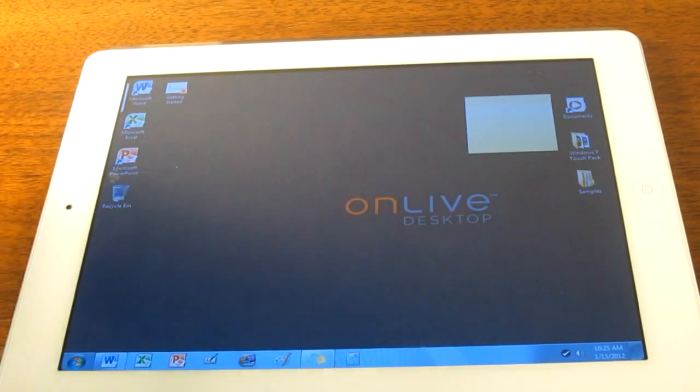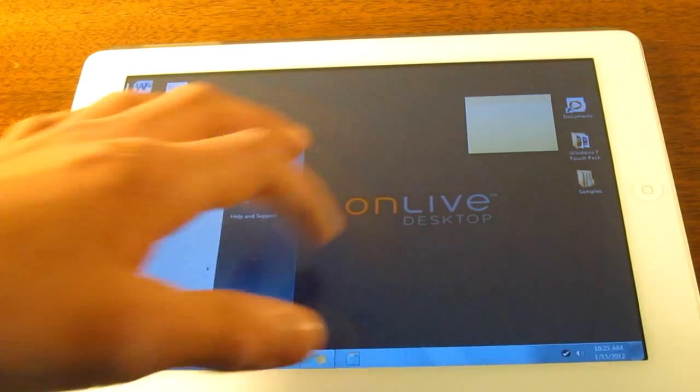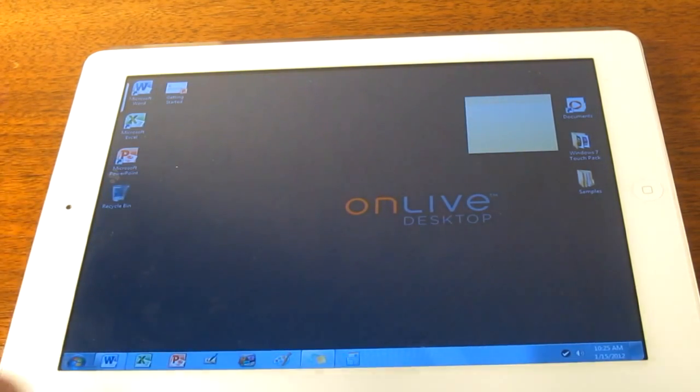I mean, that's basically what it does. I totally recommend this. I mean, it's amazing. It's amazing what they can do with this. And for free, you couldn't go wrong. I definitely recommend getting OnLive Desktop if you need Word and just Microsoft Office 2010 on your iPad.